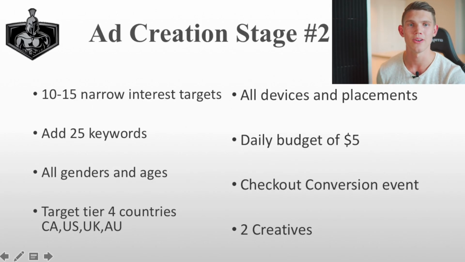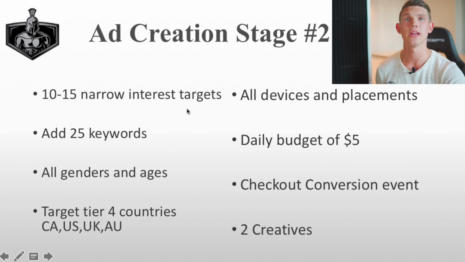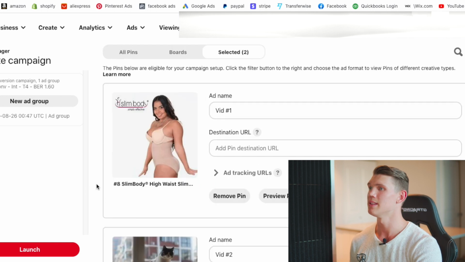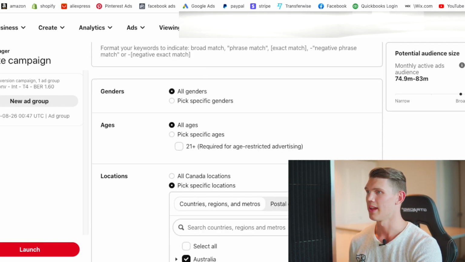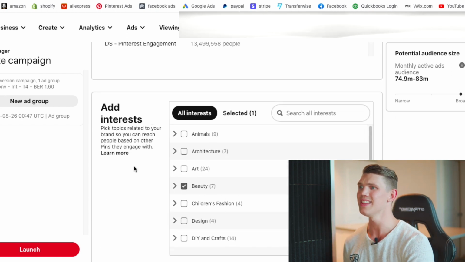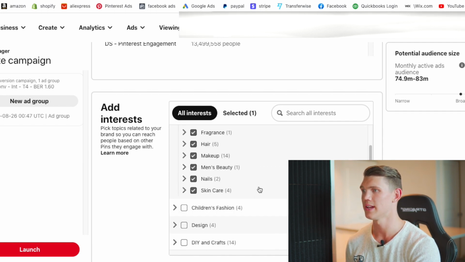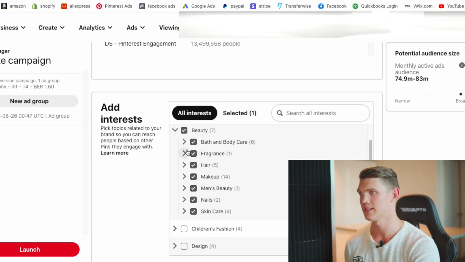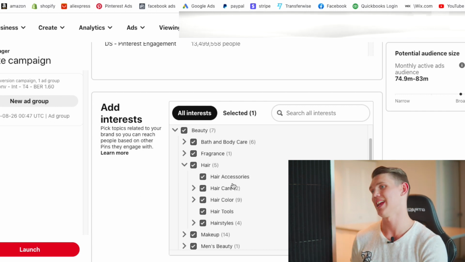So ad creation stage number 2 is going to be 10 to 15 narrow interest targets. What that means is, if we scroll all the way to the top and go back to these interests, these are our broad interests. Then if we click into our broad interests, we have our narrow interests. And if we click into our narrow interests, we have our even narrower interests.